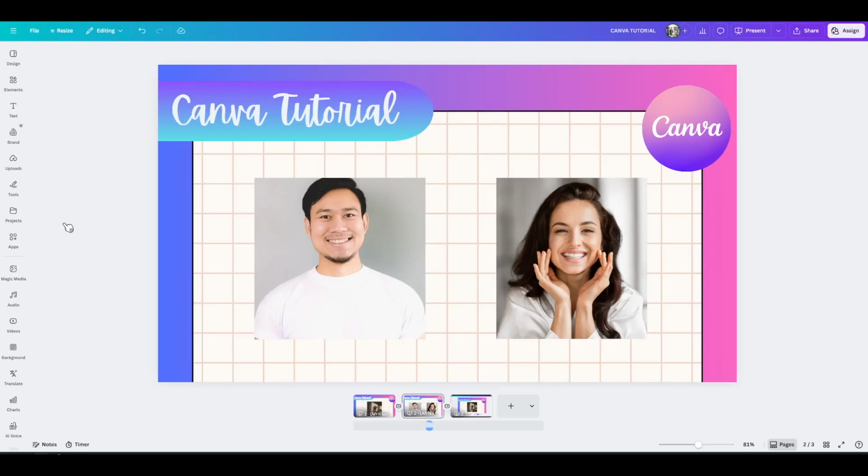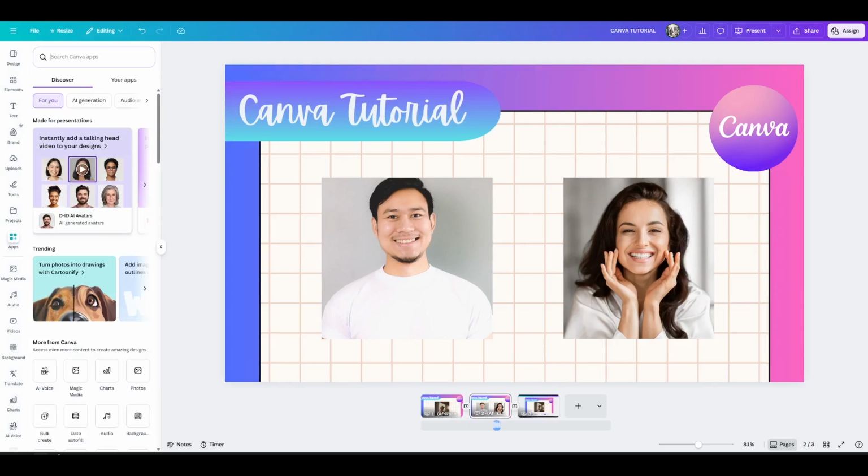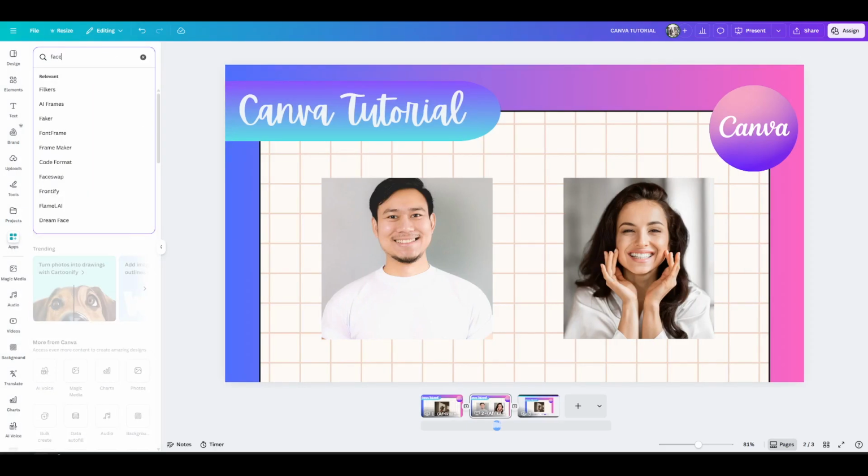Next, look to the left sidebar and click on Apps. If your sidebar is collapsed, just expand it so you can see the options. In the search bar within Apps, type Face Swap. Open the Face Swap app when it appears. This tool will guide you through picking the two images it needs.